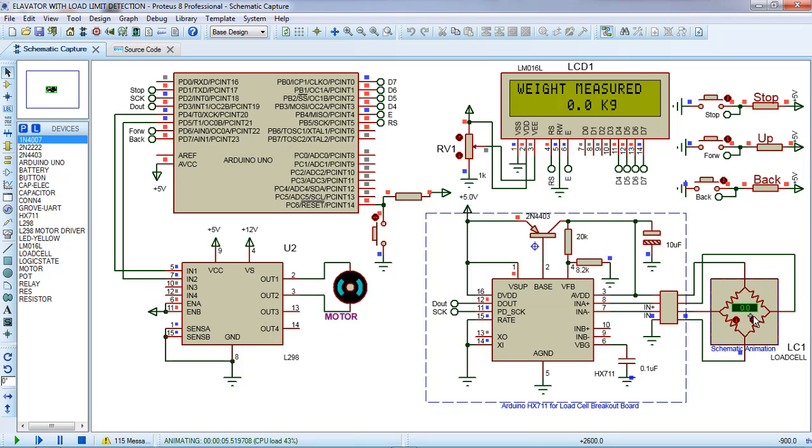So the condition was: if the reading from the load cell is less than 60 kilograms, then the user can move the elevator in the upward and downward direction using the push buttons. As you see here, if I press this up button, the motor is moving. Also, if I press this backward button, the motor is rotating in a reverse direction.